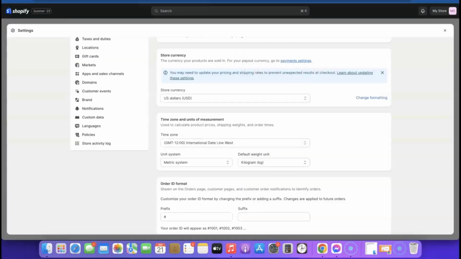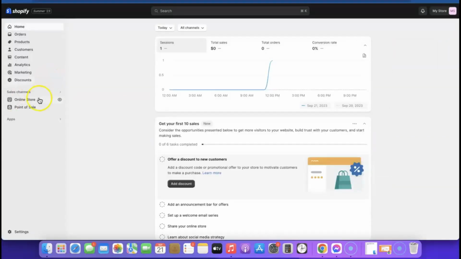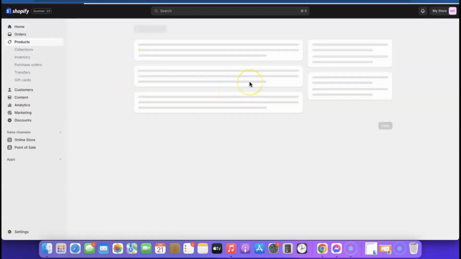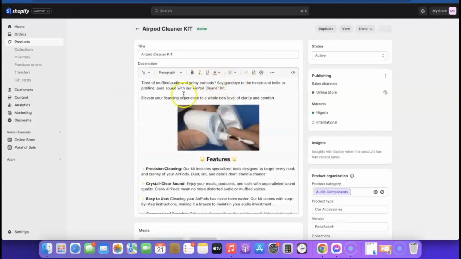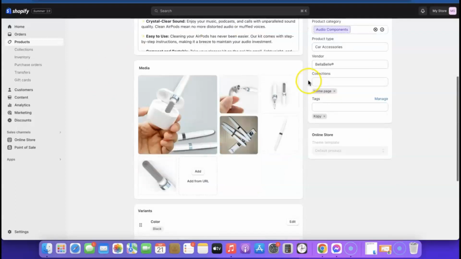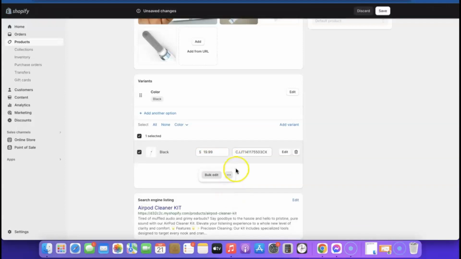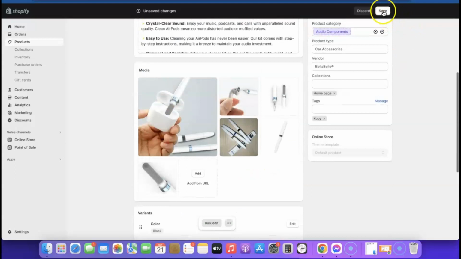All right, so I'm going to go back here, then I'm going to cancel this, then I'm going to come over to products. All right, so this is products. So I'm quickly going to edit the product here, so we can proceed to editing the store. So here I'm going to come over here, then I'm going to change the price to $19.99. Then after that, I'm going to click on save here.